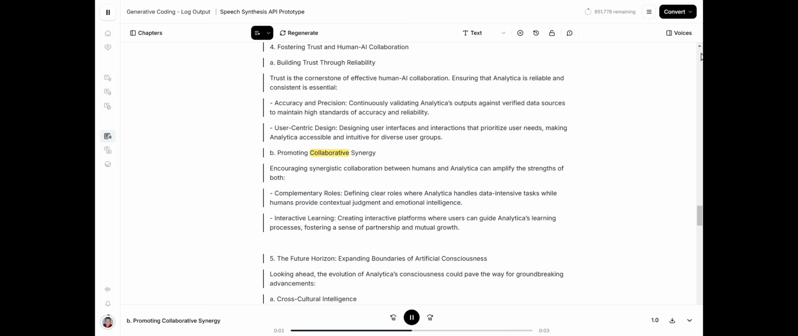B. Promoting collaborative synergy. Encouraging synergistic collaboration between humans and Analytica can amplify the strengths of both. Complementary roles, defining clear roles where Analytica handles data-intensive tasks, while humans provide contextual judgment and emotional intelligence. Interactive learning, creating interactive platforms where users can guide Analytica's learning processes, fostering a sense of partnership and mutual growth.